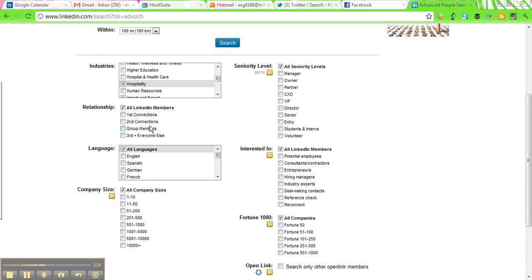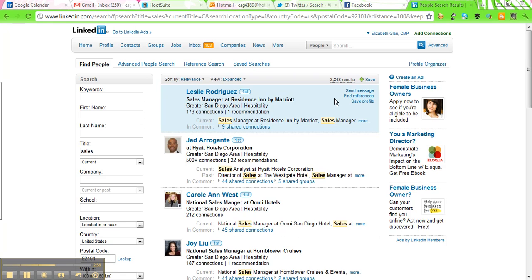Another thing you can do is leave this relationship field all LinkedIn members, or if you'd only like to search for folks that you're already connected to, you would filter that by clicking First Connections. So we're going to go with all LinkedIn members, and you'll notice these other search fields have the squares in boxes next to them. Those will be available to you if you are a premium LinkedIn subscriber. If you're using the free account, those will not be available to you, so we won't use those in our example today.